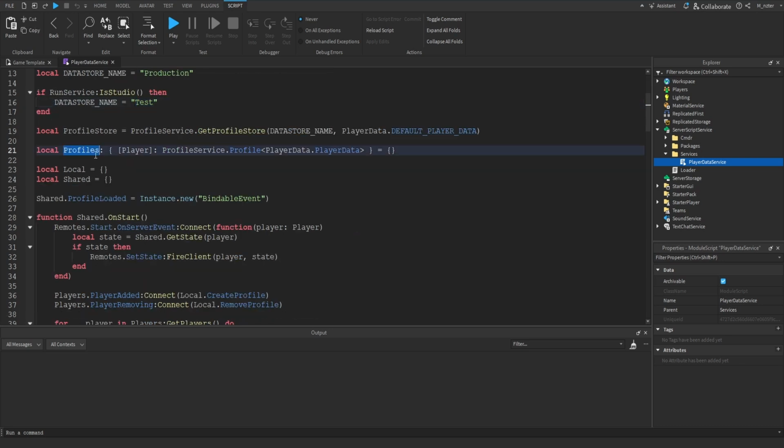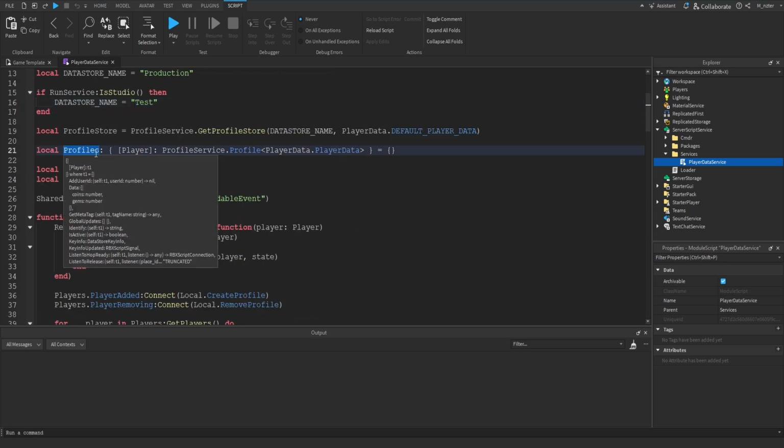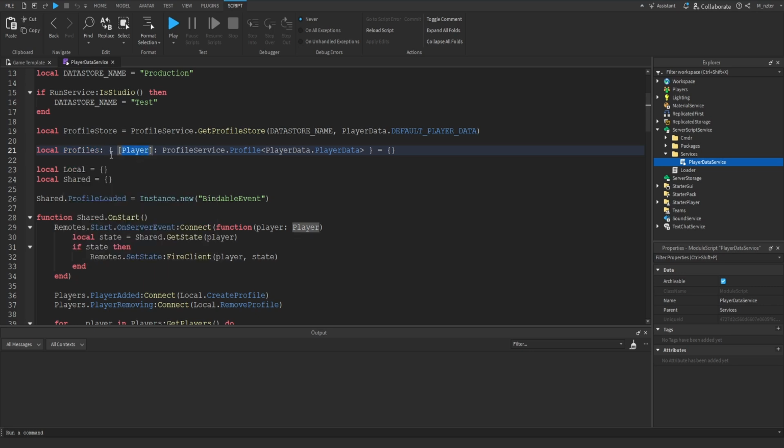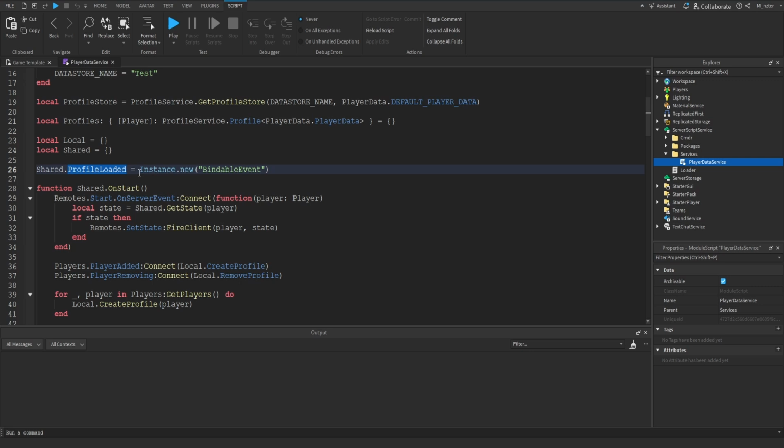Then we have the profiles variable, which is where all of the players' profiles are stored when they join the game. So they are stored in key value pairs, the player object being the key, then the profile being the value. Then we have a bindable event, which we call profile loaded, which will be fired off whenever the player's profile is loaded for the first time. So essentially, this is an alternative to the player added event, because sometimes you want to do something when the player has joined the game, but you also need their data to be loaded. So you would hook into this profile loaded event, which is only ever fired off when the player joins the game for the first time and their profile has been loaded, because it could take a couple seconds sometimes when the player's joining the game.